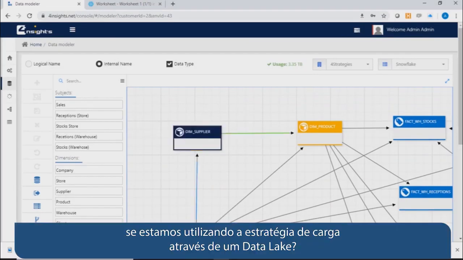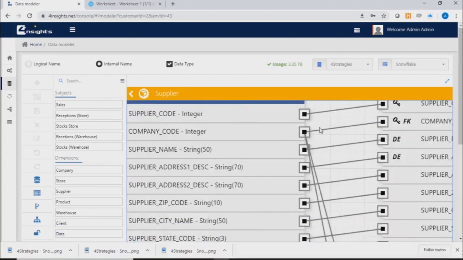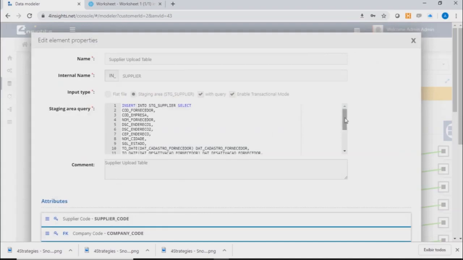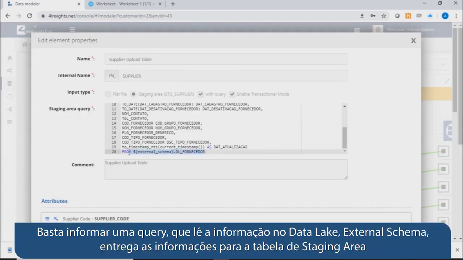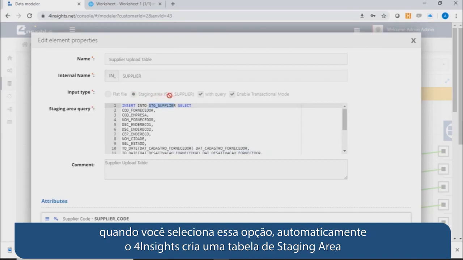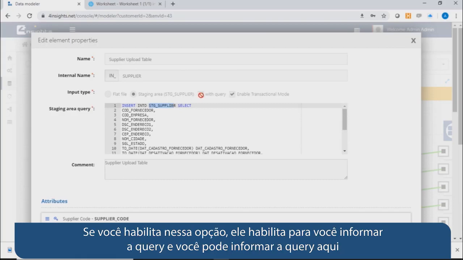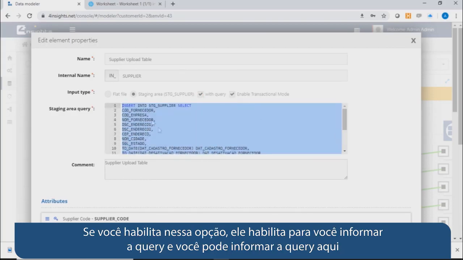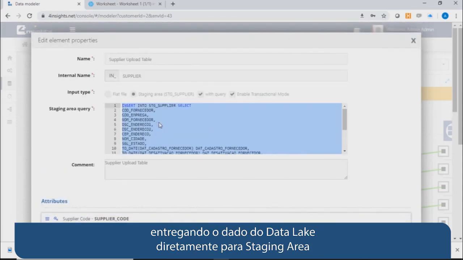If we are using the loading strategy through the data lake, it is very simple. Just enter a query, which reads the data in the data lake, external schema, and delivers the information to the staging area table. When you select this option, 4INSIGHTS automatically creates a staging table area. If you click this option, it enables you to enter the query, delivering data from the data lake directly to the staging area.